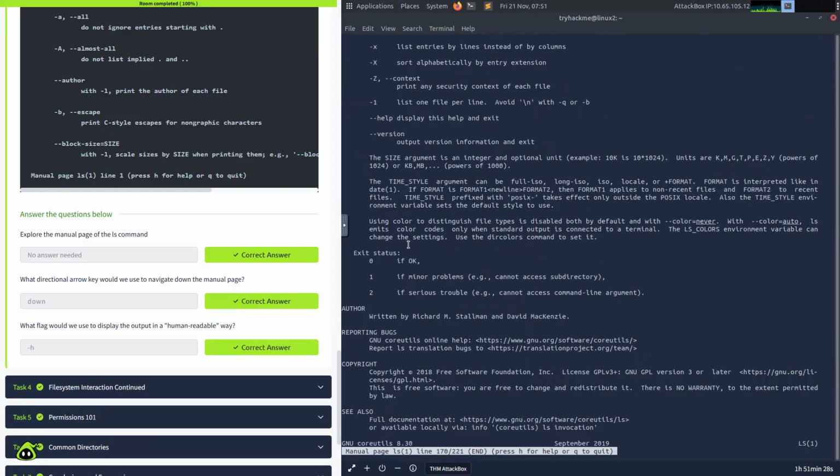Okay. Exit status, 012, author, reporting bugs, copyright, see also. Okay, next. What directional arrow key would we use to navigate down the manual page? So it says navigate down, navigate up, left or right. So navigate down. Okay, so that's down arrow.